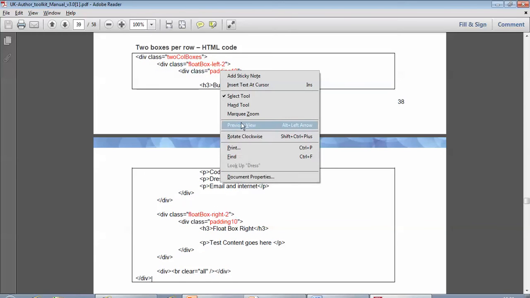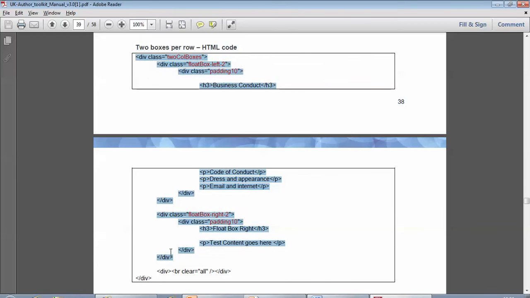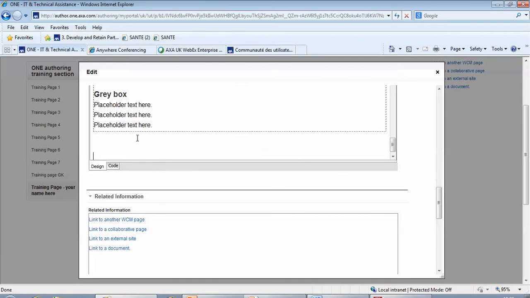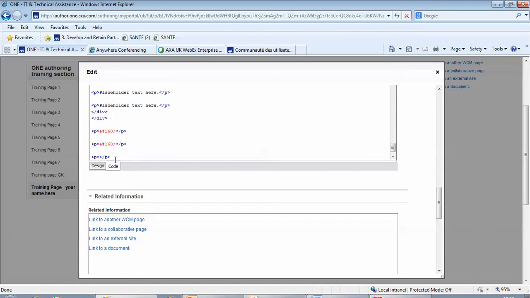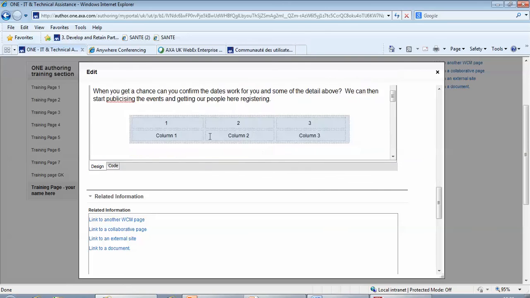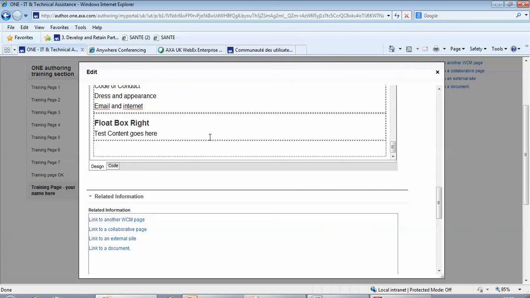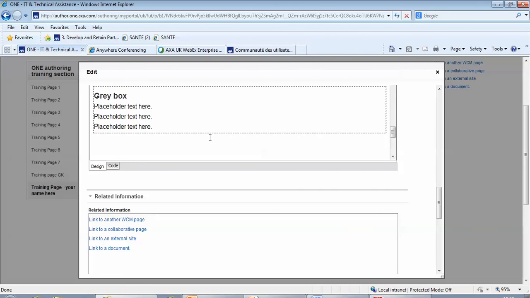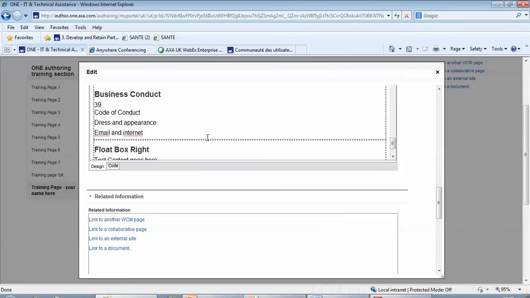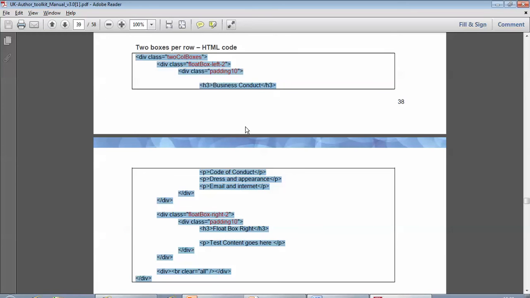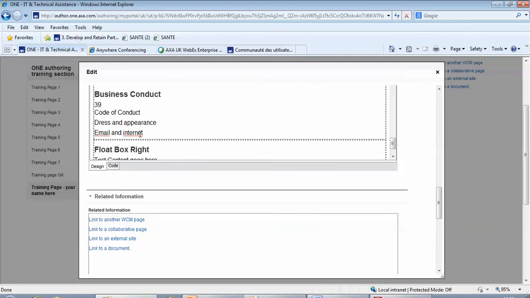Right click, copy, or Control C if you prefer. So I want to have the 2 boxes underneath here. Go back into code view, I'll just paste it in exactly as it was. Go back into design view. You can see that this is my 2-column box here.